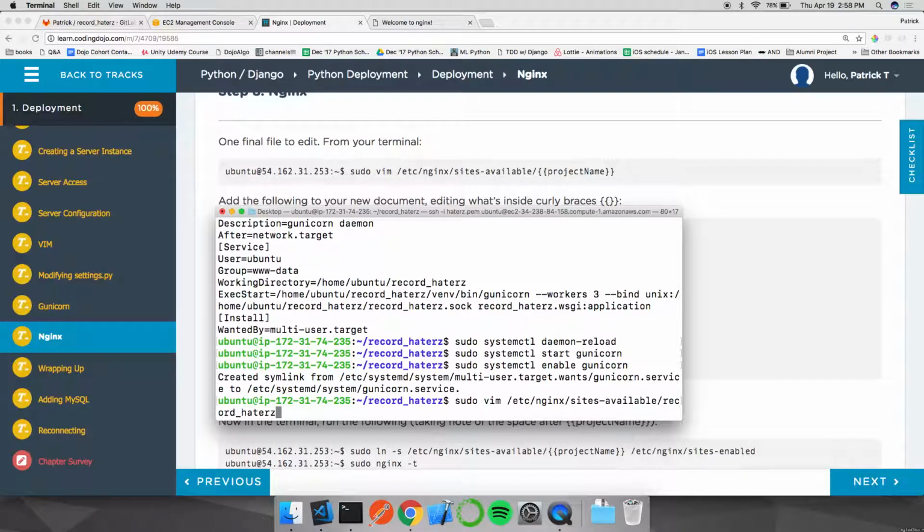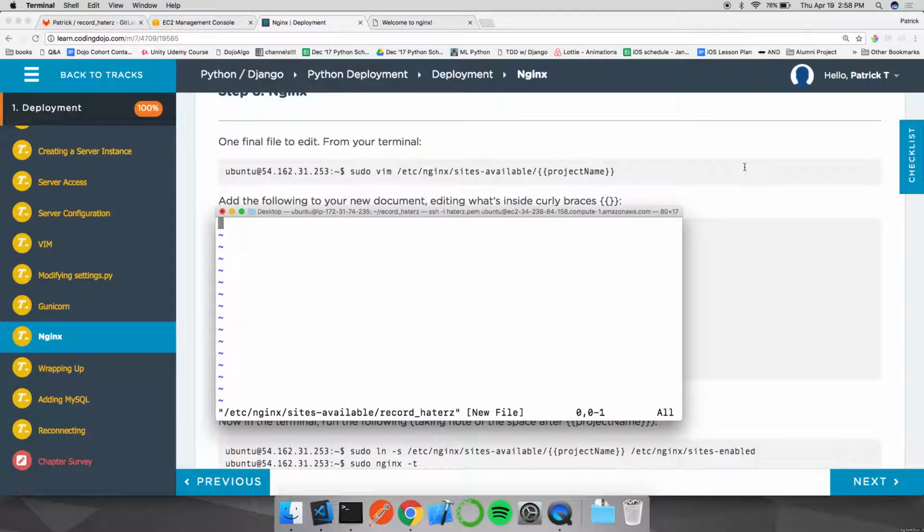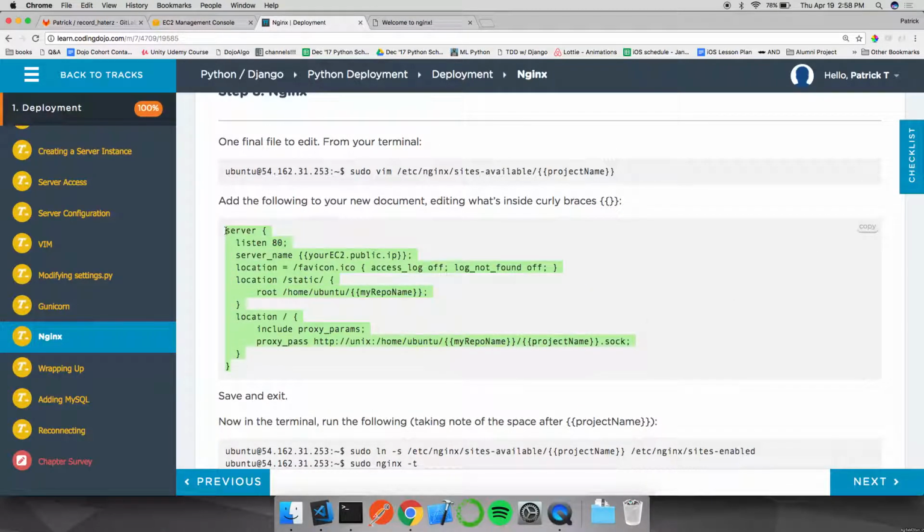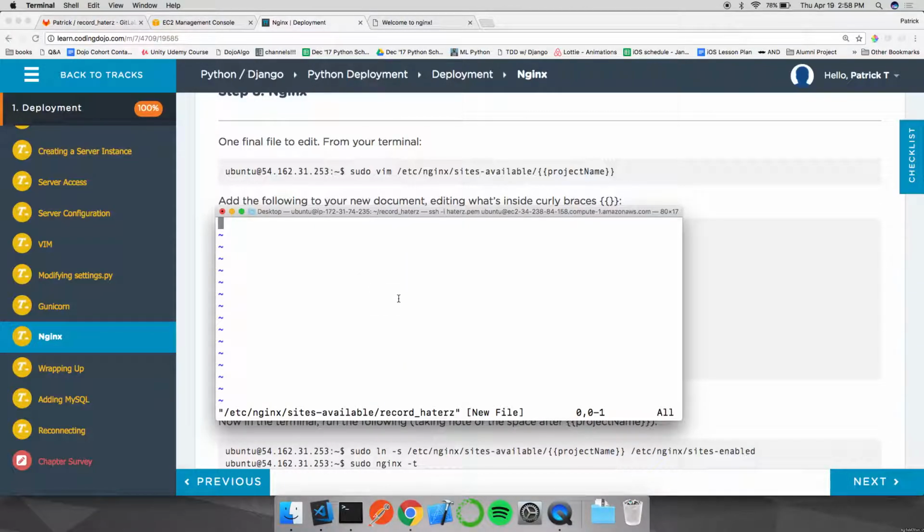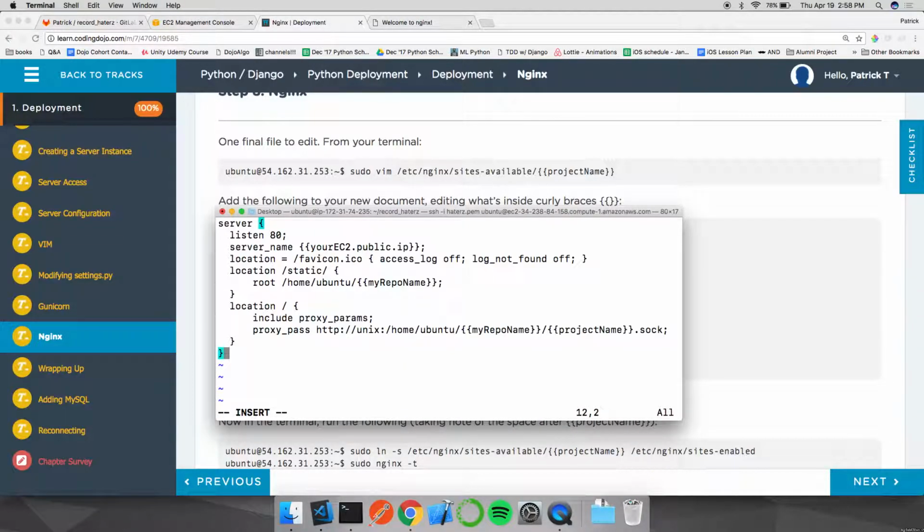Looks good. Sudo vim, cool. And again, a new file. And with this new file, we're going to copy this bit. This is just a similar file to the gunicorn, essentially just saying, hey, this is going to be the server information. This is going to help gunicorn and Nginx communicate together.